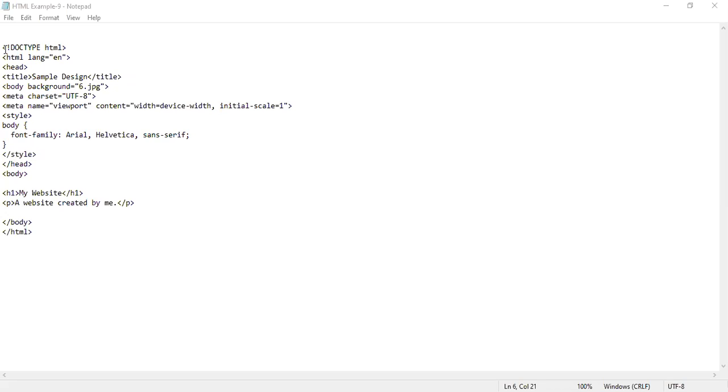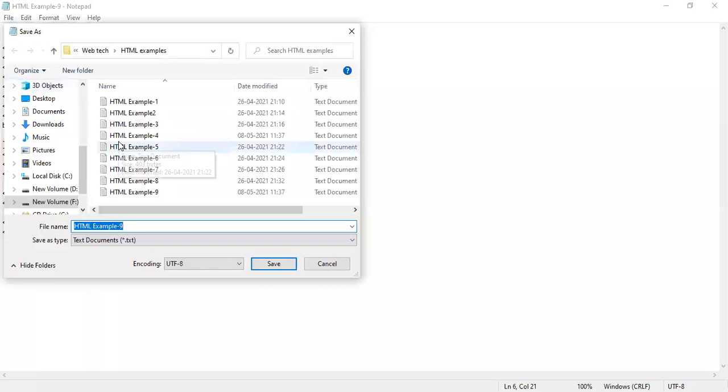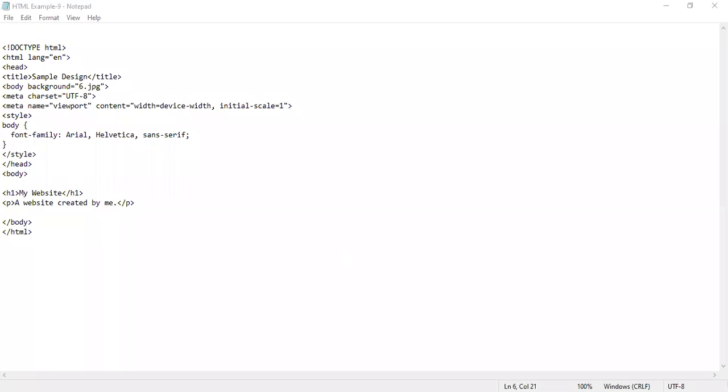Okay, so first I will save it with a .html extension. I have saved it with a .html extension, and then the thing. Okay, now let me share my screen.